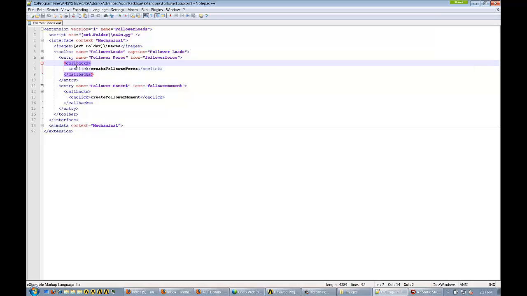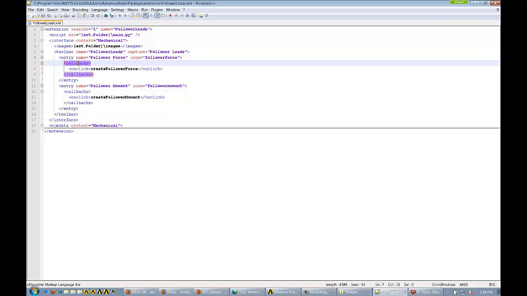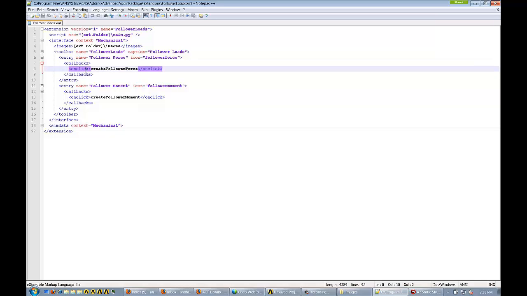Callbacks are generally event-driven, okay? When something happens in one way or another, a callback can be invoked. So, for example, here is the list of callbacks that will go with this button, this icon, this entry in the toolbar. The one that makes sense, and we only need one because it's a simple button, is onClick. So this is saying, onClick, when somebody clicks it, what should I do? Well, the XML is saying execute this. What is this? Create follower force. This is a function in my Python file that will be executed when somebody clicks that button.